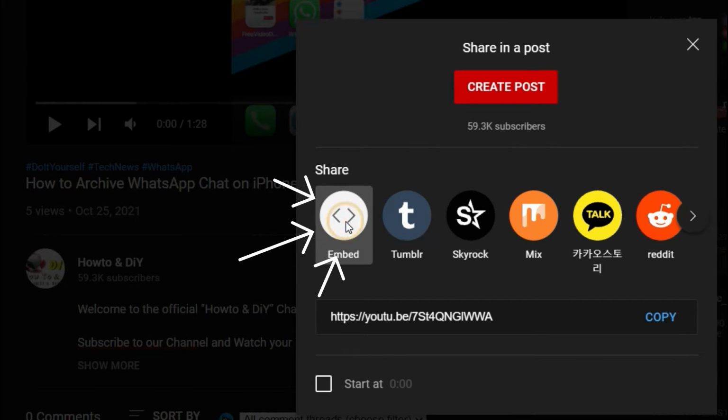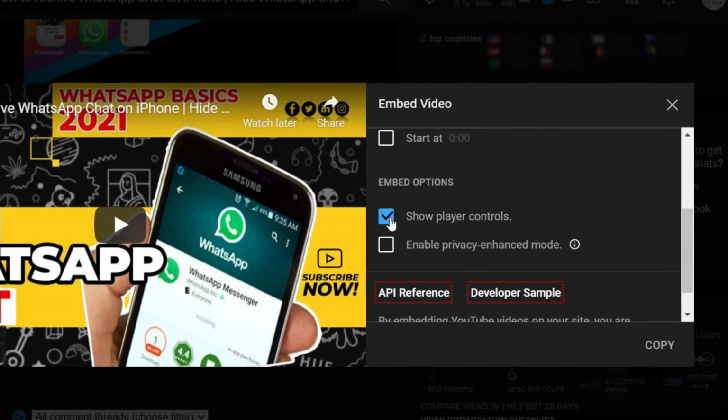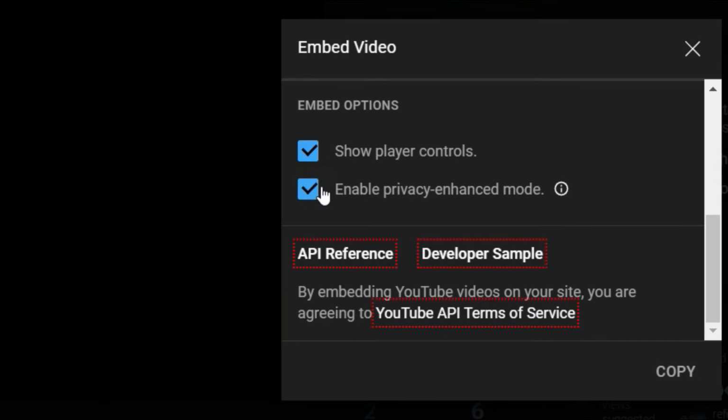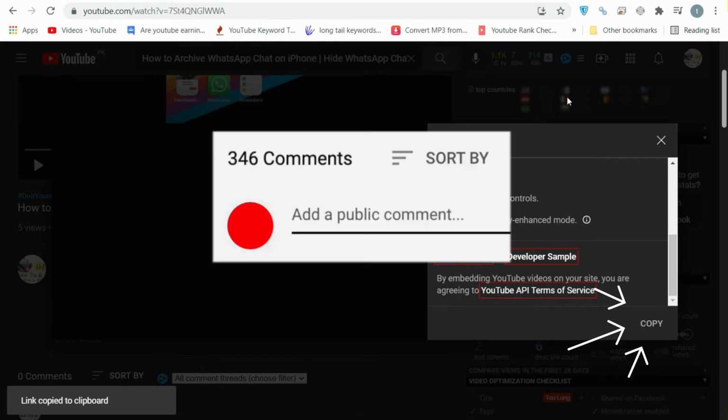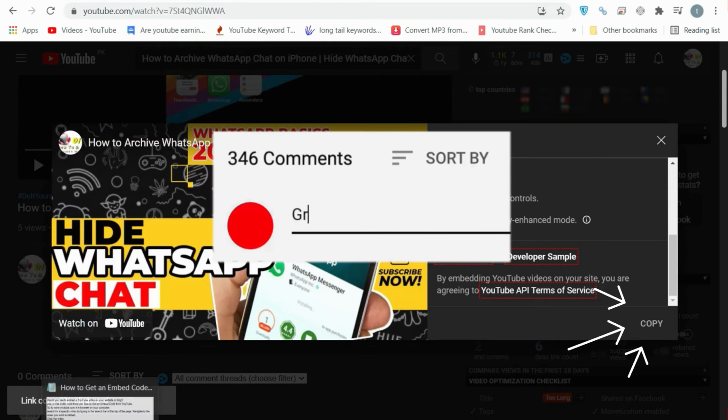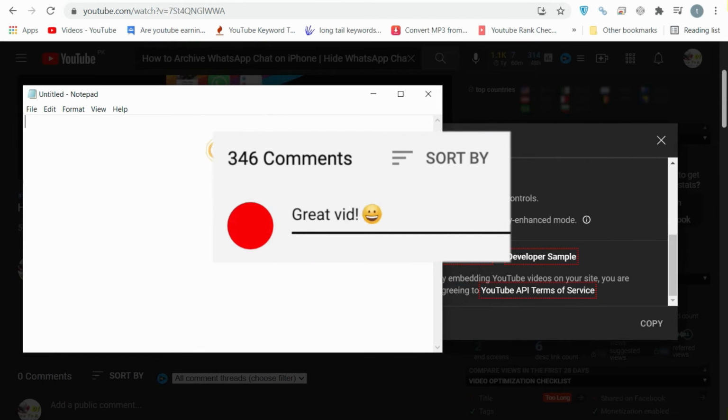Click Embed. There are other embed options that you can click to select, including Show Player Controls and Enable Privacy-Enhanced Mode. Click Copy.